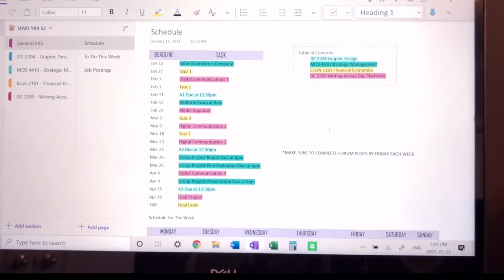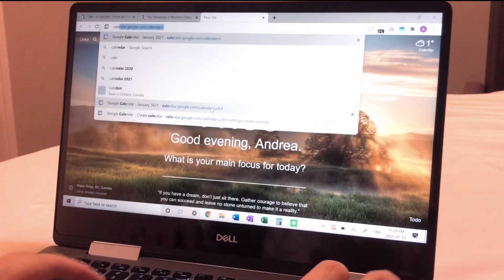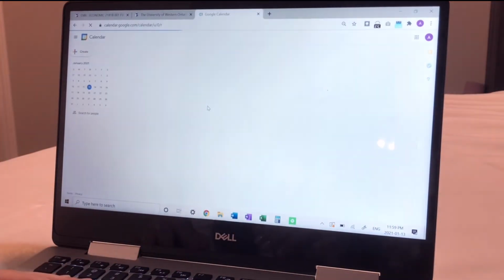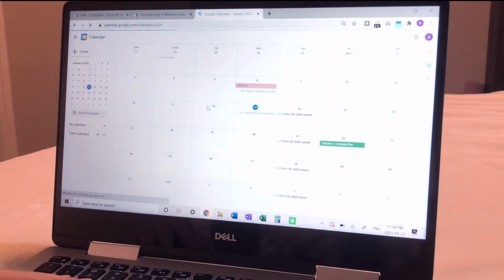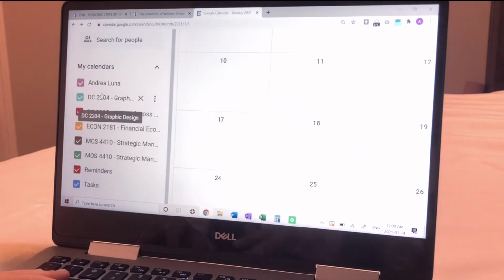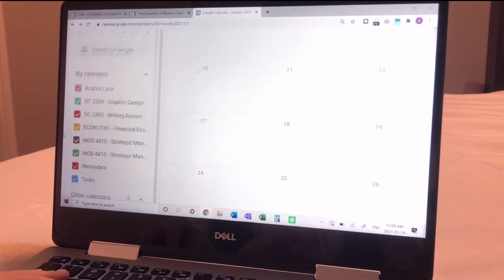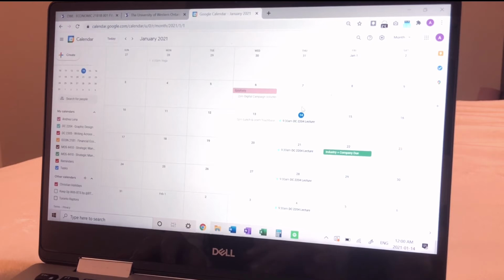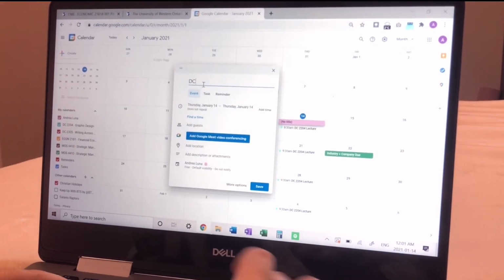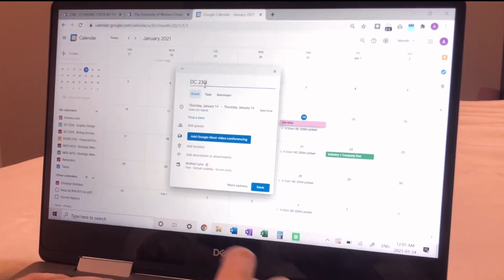Next, I will take all of my major deadlines that I wrote down and put them in my Google Calendar. I always make calendars for each one of my courses, and of course they're color coordinated. And yeah, so here I'm just gonna add my lecture that I have tomorrow.